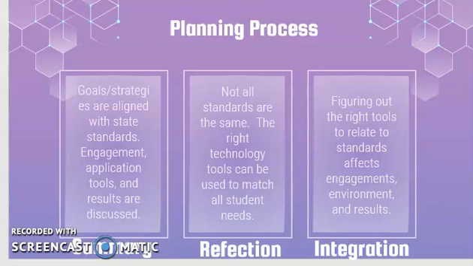I am currently in North Carolina, so I looked and used North Carolina state standards as well as the ISTE standards. So it's a little different than most people because a lot of people, or at least the example, used Virginia. So looking back on that, I'm used to Virginia standards as I did all my schooling within Virginia. So realizing that not all state standards are the same, and that the right technology tools can be used to match to the student's needs.